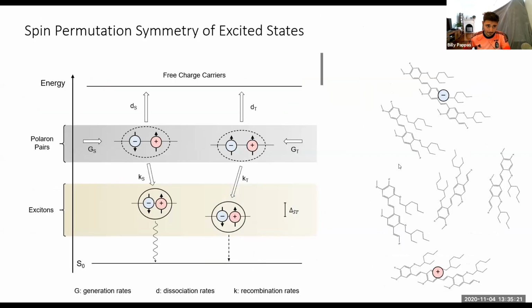So now I'll give a quick introduction into the excited states which occur in these organic materials. Let me just have a look. 5 minutes, great. Okay, so if we start off, we see our free charge carriers.